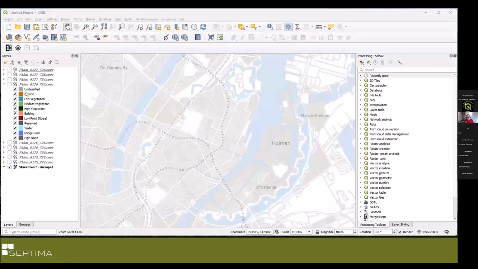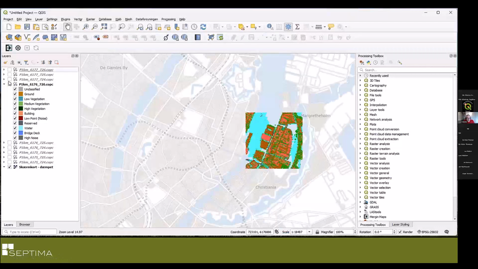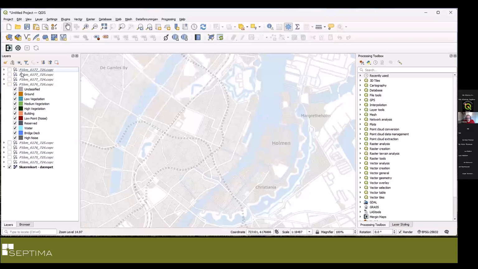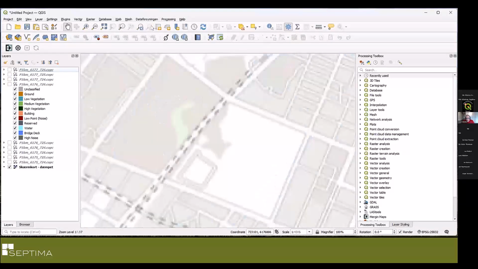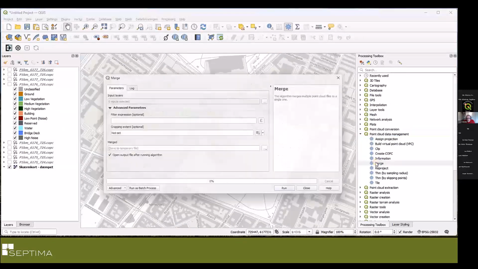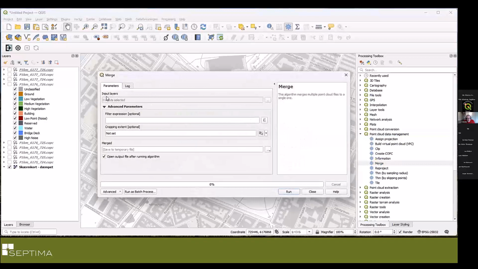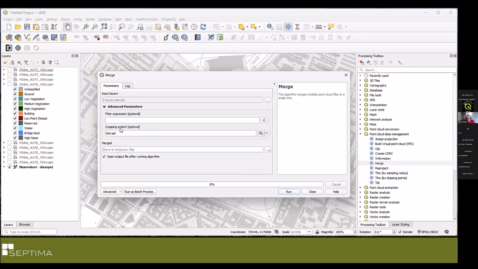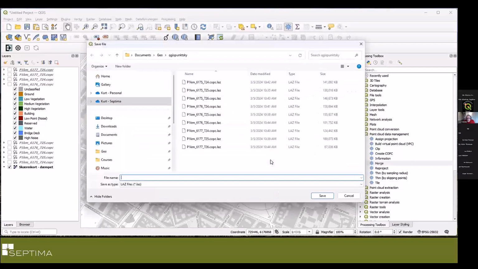So here's an example with the 9 point clouds I downloaded for central Copenhagen here. I'm going to run the merge point cloud tool. So I'm going to zoom into Rosenborg Slot, Kongens Have, and find the merge tool. I'm going to tell QGIS what the input layers are. I'm going to select all 9 point cloud files. I'm not going to use a filter expression, but I'm going to set the cropping extent to my current map canvas. And then I'll save this to a file.